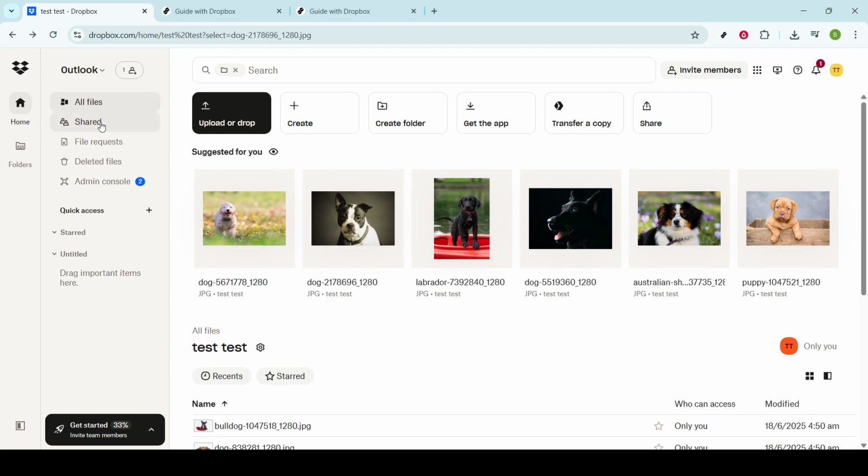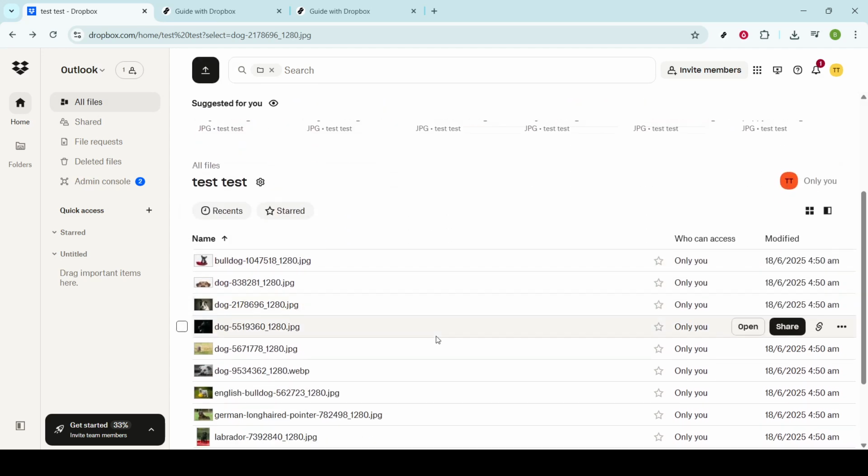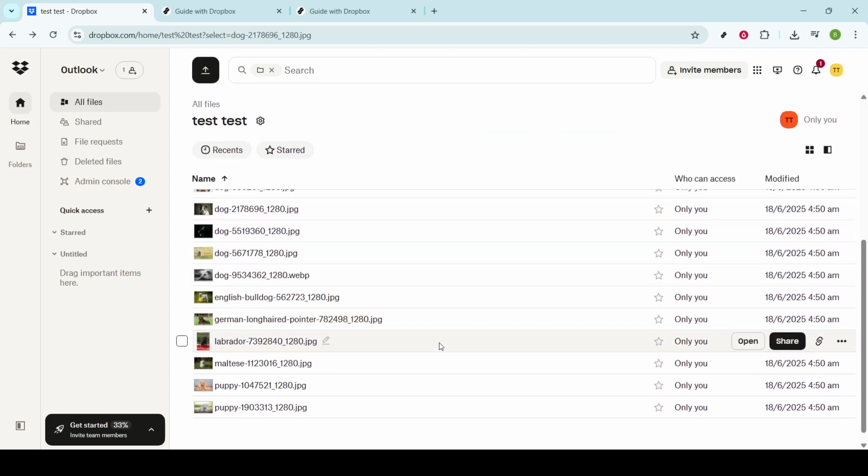Now, to begin the file downloading process, look for the All Files tab, usually located on the left side of your interface. Clicking on this tab will provide you with a comprehensive list of all your files and folders stored in Dropbox. When you land on the All Files page, you'll be able to see every file you have stored. This view makes it easy to locate the specific file or folder you wish to download.